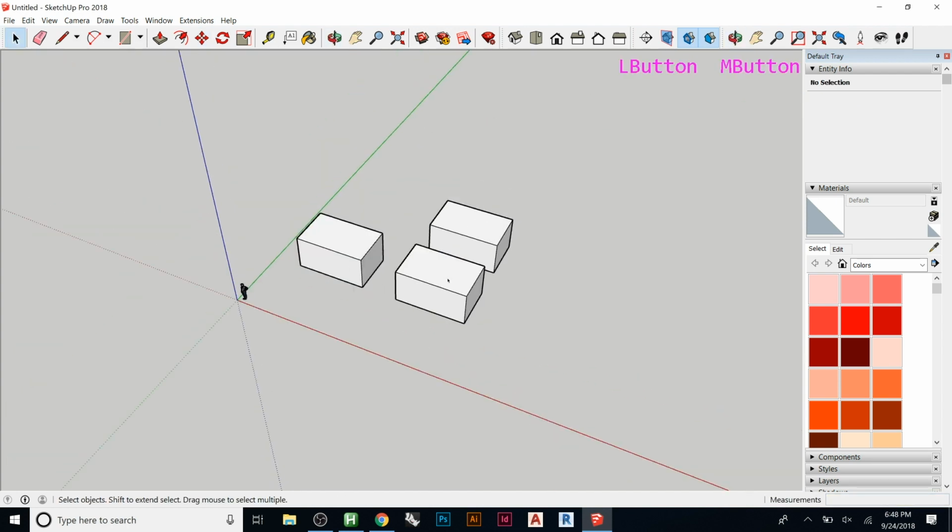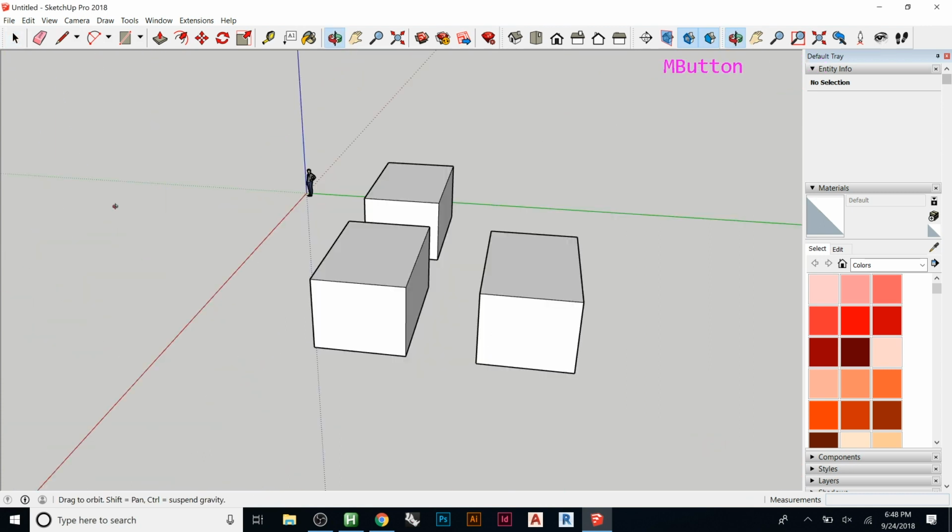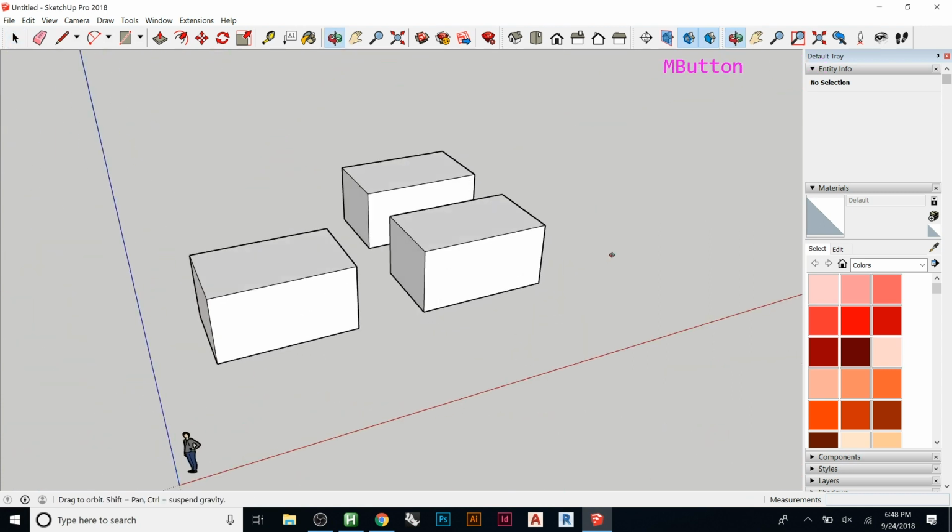One thing that you need to understand really well with SketchUp is that it has what I call sticky geometry. As soon as you touch 2 objects together like this, they're going to stick.